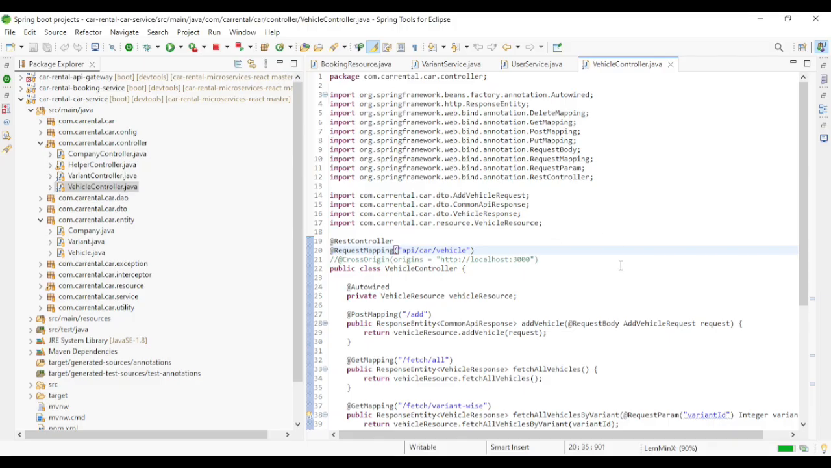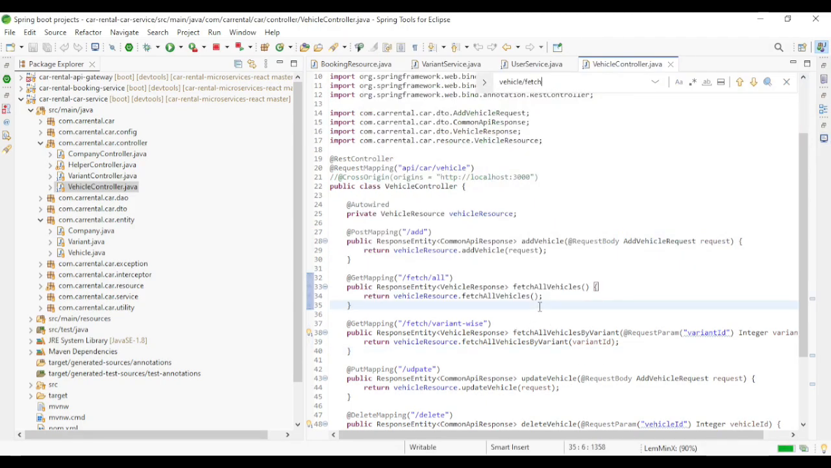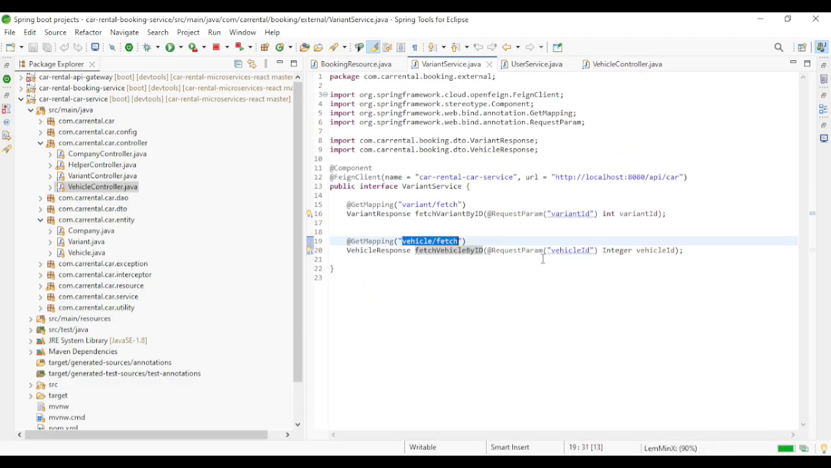I'll search for the same. Vehicle fetch is not there, because we have vehicle at the top, and then the fetch method below it. This API requires the vehicle ID in the request param, and the same thing we have done here. We have passed the vehicle ID.